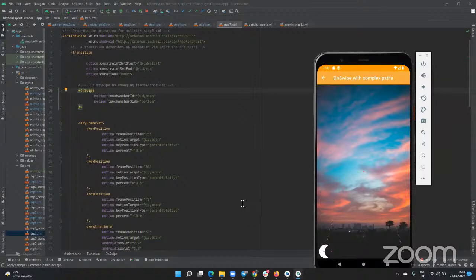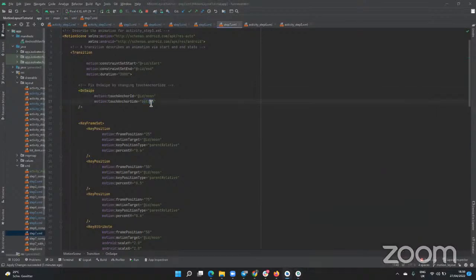So let's actually change this to right. Okay, let's change this to right.